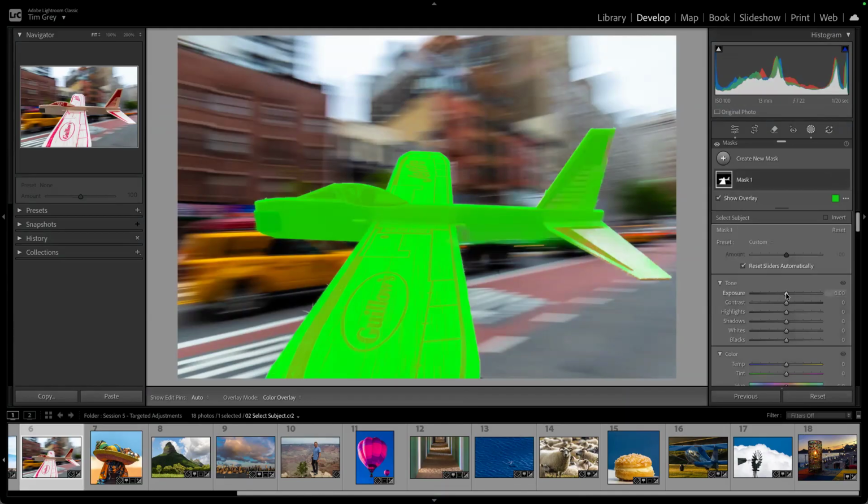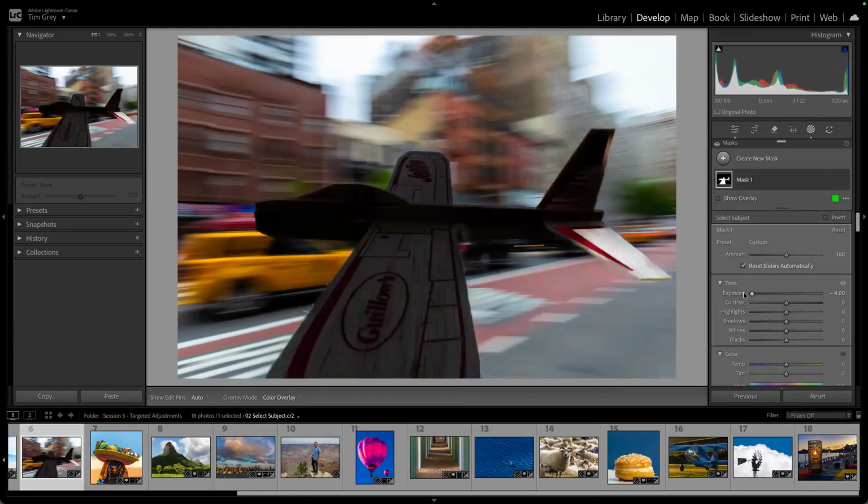So I've got my adjustment. Let me just make an exaggerated darkening adjustment here. So you can see that I'm missing part of the vertical stabilizer there, missing the horizontal stabilizer here. Well, I can go use other tools to build up my mask, to build up this shape. So I need to add this area to my mask.